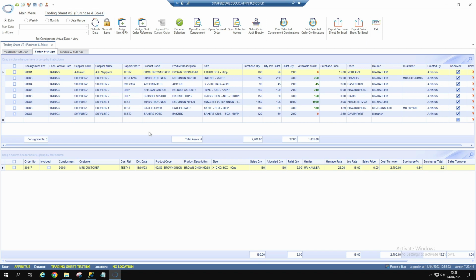screen. In addition to that, you can also auto allocate to sales orders you can create from those purchase lines. So what we're doing is auto populating a sales order from a lot of the information that's already set on the consignment. So we're trying to speed up the process and save the user some input.